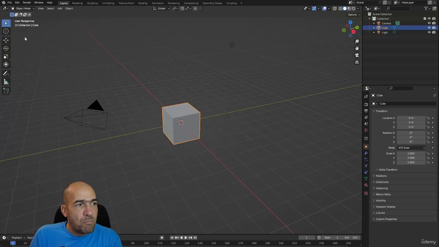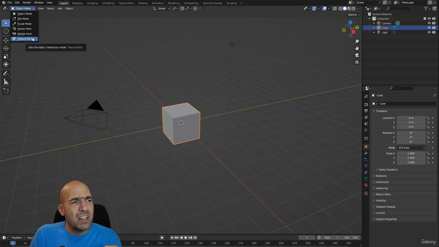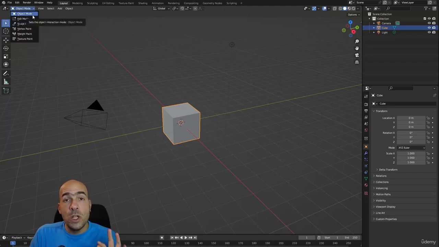So first, here on the left upper part, you have your tools. And those tools are changing depending on what mode you are on. There are different modes here. The most used are object mode, which we are in now. You can go to edit mode, sculpt mode, vertex paint, weight paint, texture paint, but those painting modes are not important at all for now. The important ones are object mode, edit mode, and sculpt mode, in which we will work.